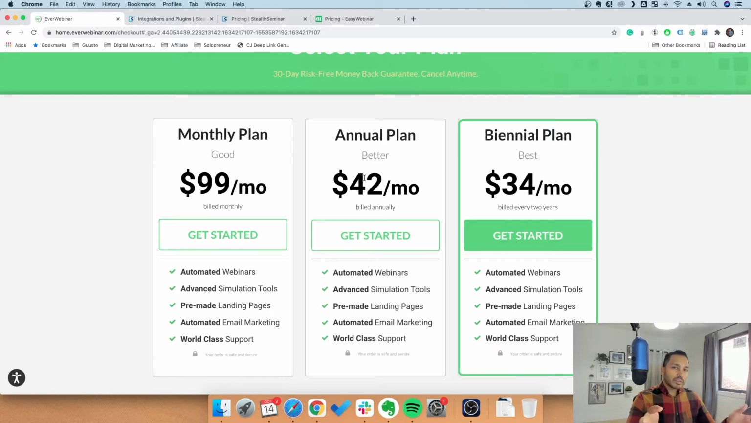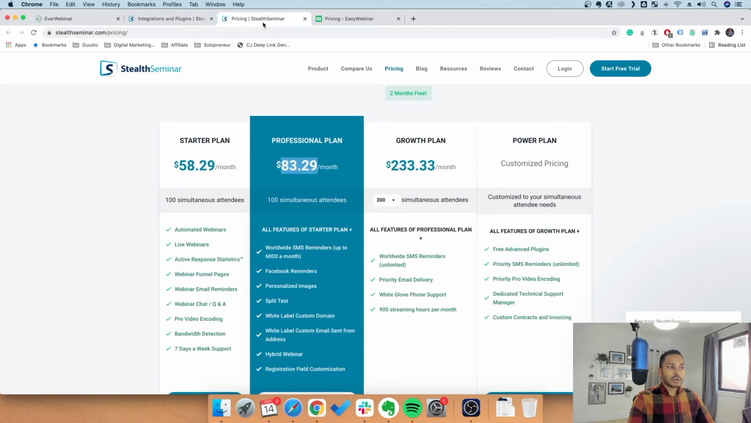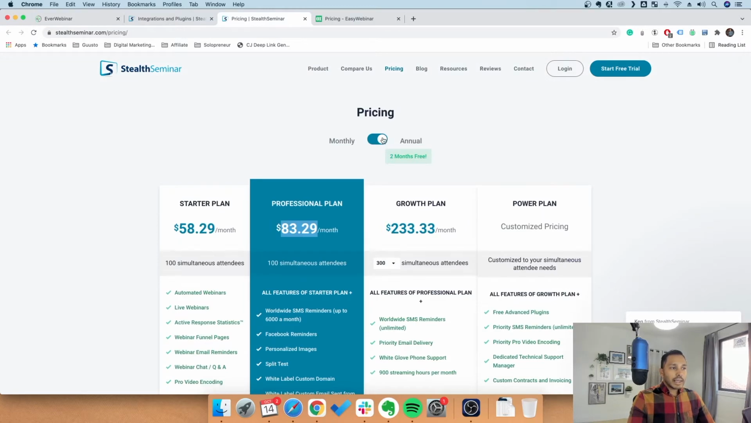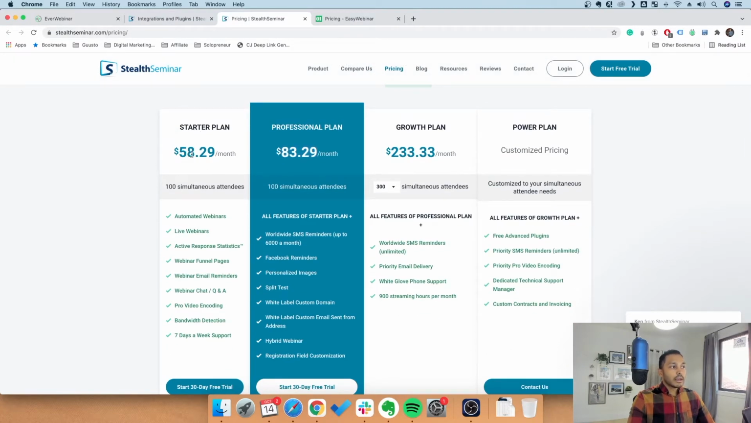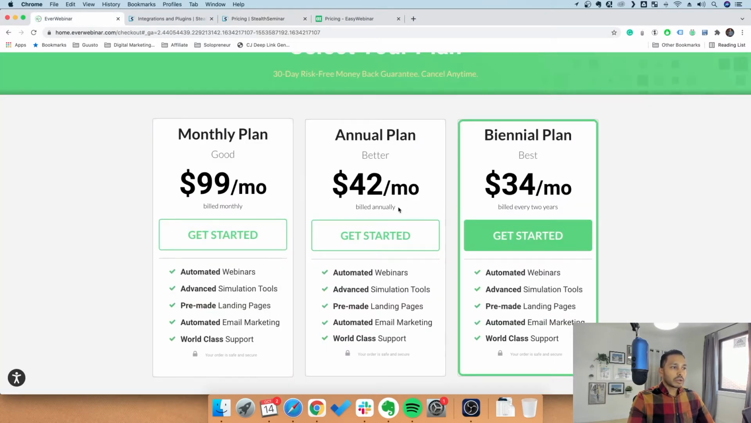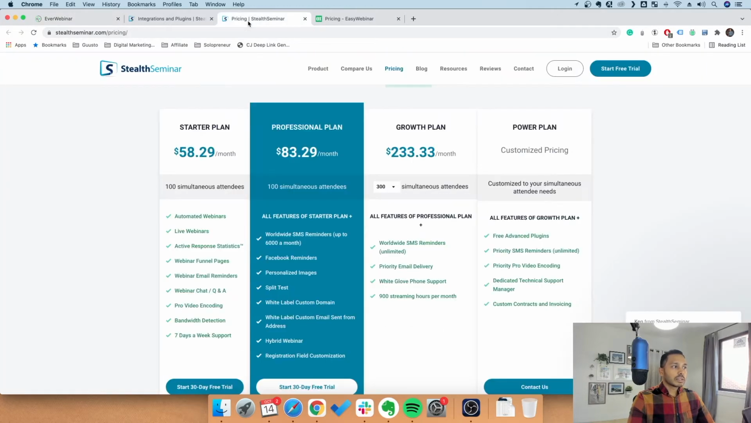Now, to give you a reference point for the value you're getting here and how the pricing compares to other solutions, let's look at Stealth Seminar first. I have it here on the annual plan, and you can see here, even at the starter plan, we are significantly more than what Everwebinar charges at $42 versus $58.